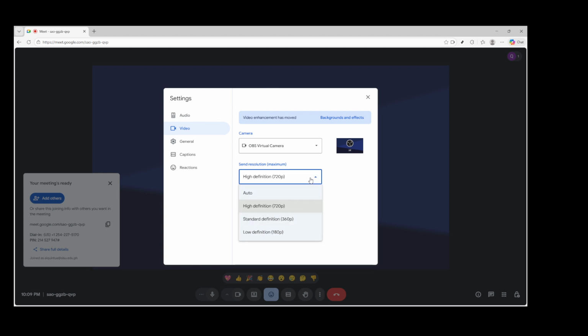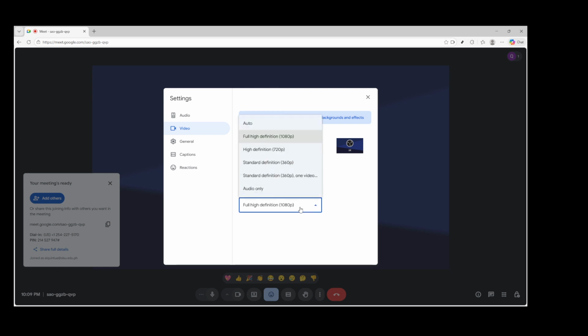If your image appears dark or grainy, try enabling any low light or auto-adjust features available, or increase the light in front of you rather than behind you. Good lighting helps Meet deliver a clearer picture without stressing your connection.